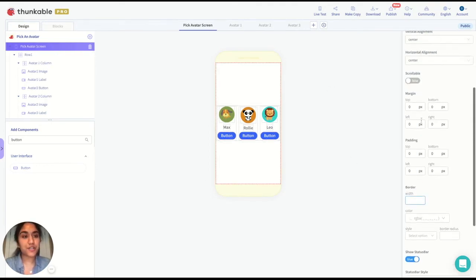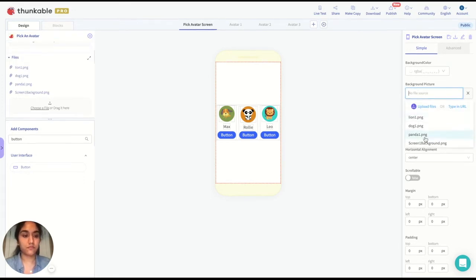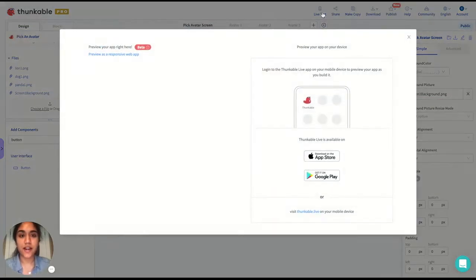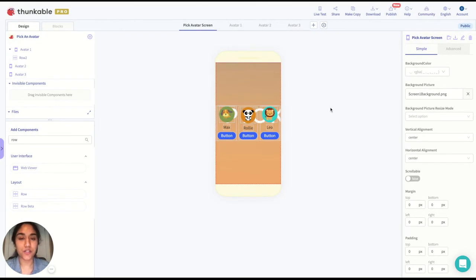Another thing you can do is add in a background for this screen. And I designed my background on Canva like I did for my image icon, so you can go do that over there as well. So I'll just add that in from the files into background picture. Okay, cool. So now let's just live test our app really quickly to make sure it looks like how we wanted it to look. And it looks good. So now we can move on to the Avatar 1 screen.